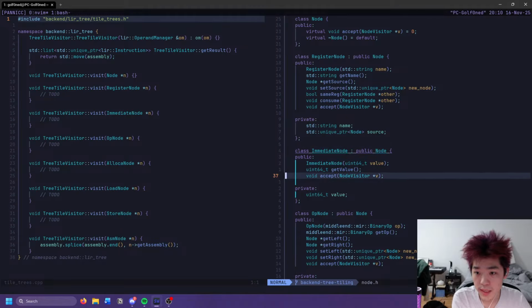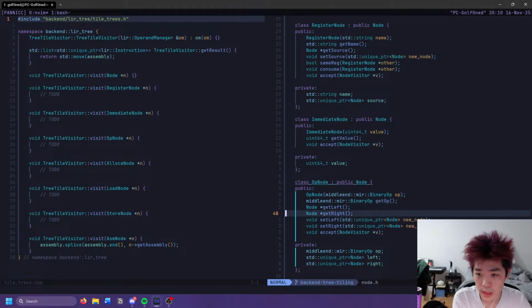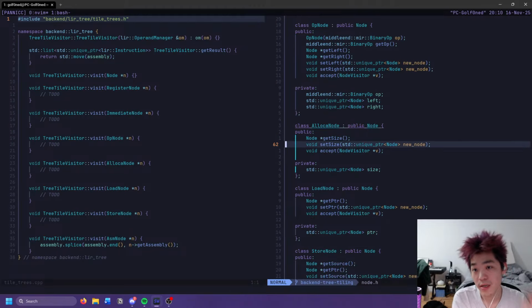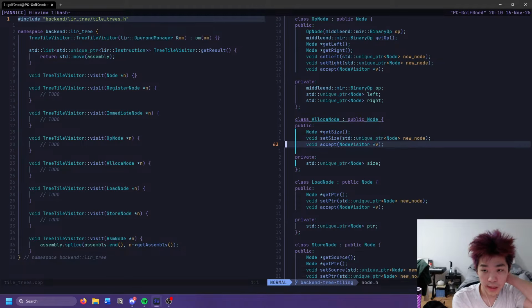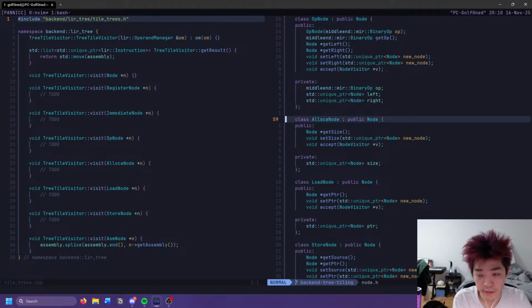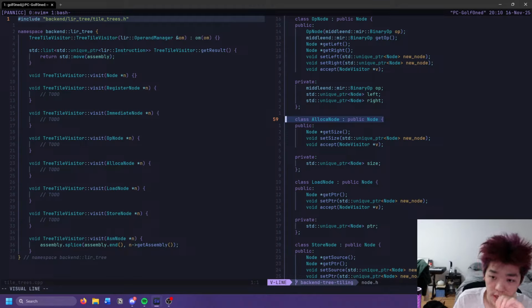So okay, I guess register and immediate won't really get us a lot of immediate value. See what I did there? But I think we can generate them with pretty much every other tile that we have. So we have the op node tile that I guess we'll get a whole lot of different tiles. We need to figure that one out. We have the alloc node, which I guess I'm not really sure how to handle this.